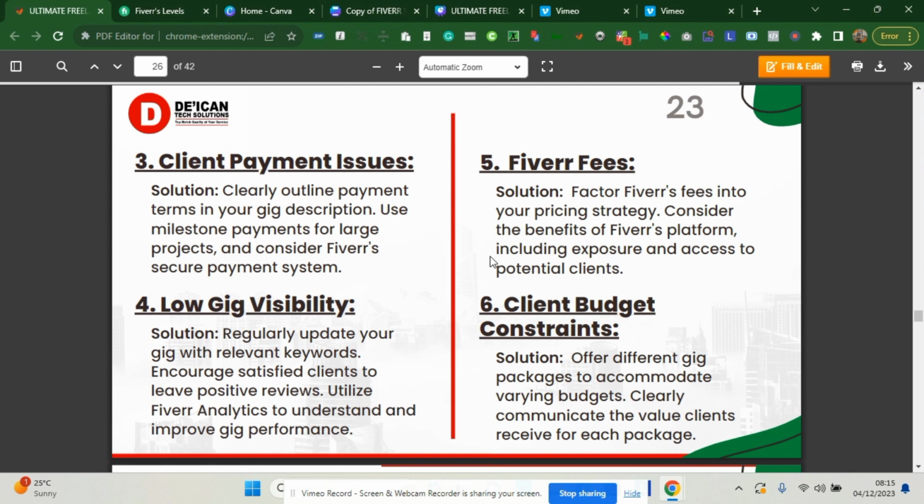So number 6 is client budget constraints. Most times your client might be faced with a low budget. Maybe they don't have the budget to order your gig, or maybe the gig pricing that you put out there is too much for them to afford. So what you do here is to offer different gig packages to accommodate varying budgets.